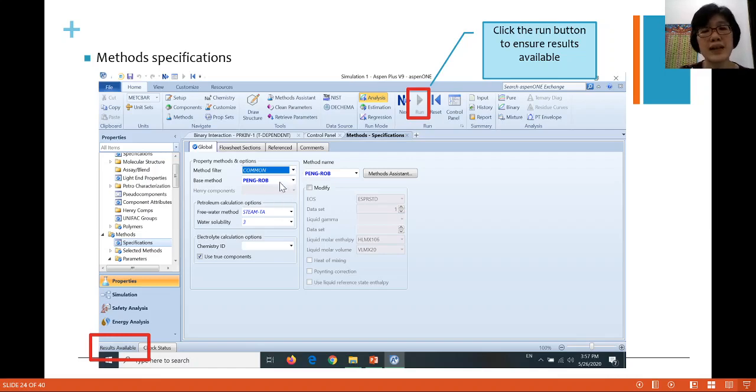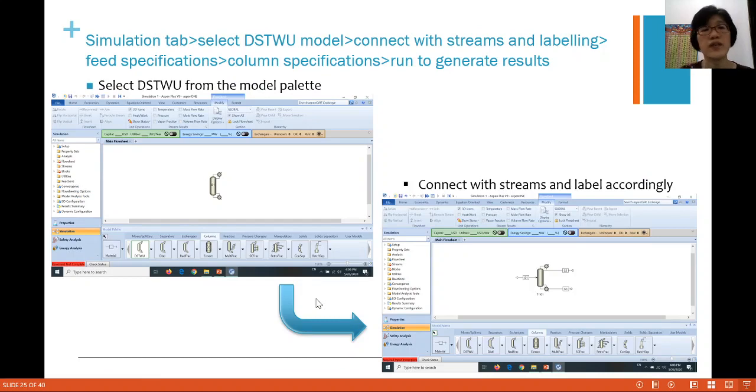So once you have selected the thermodynamic model, then you can run the, I cannot say simulation, you have to run the process in order to generate the properties for all the components involved in the process until you get the status of results available under the properties tab. So once you have done this, it is done with results available. Then you can shift to the next tab, the simulation tab over here.